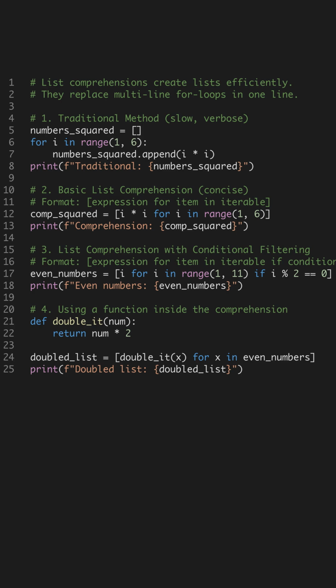If you want to write Python code that is fast and professional, you must master list comprehensions. They take multi-line loops and condense them into a single, highly readable line. It's a must-know for interviews.